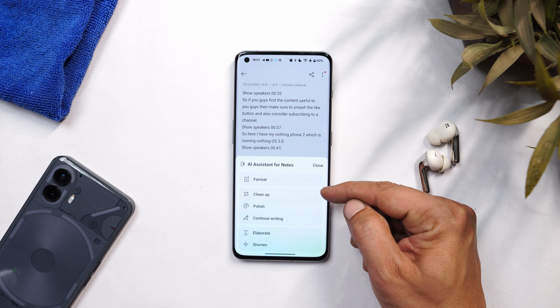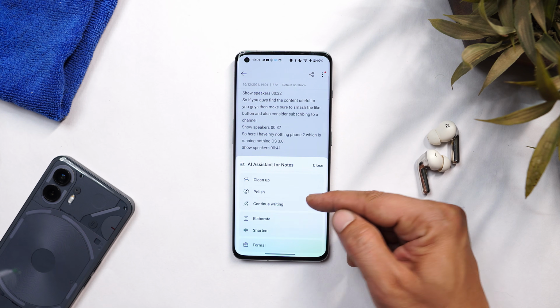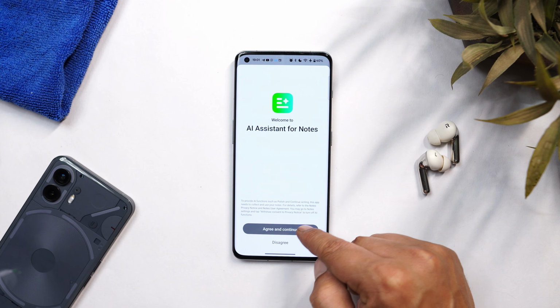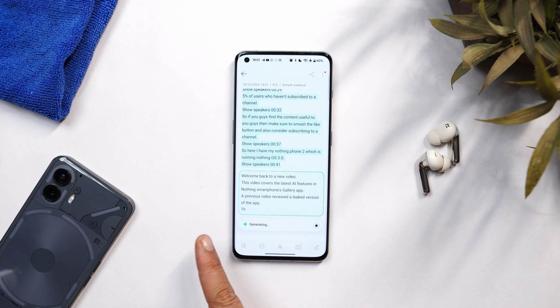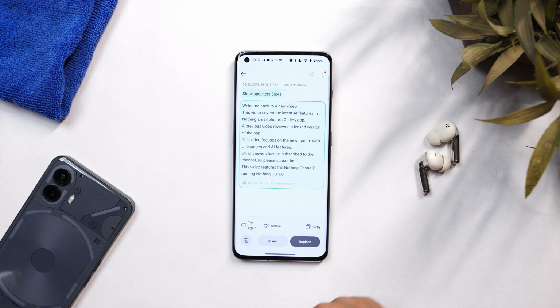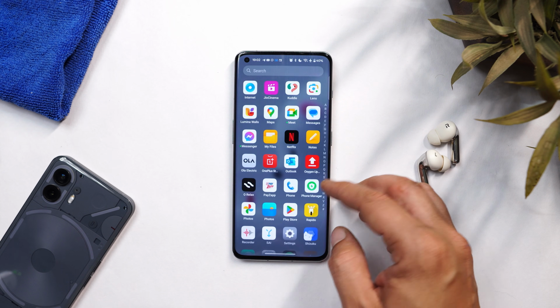You have the options to make it a cleanup version of that, and other options are also there like formal, casual, shorten. So let's try on shorten, agree to terms and conditions, and now you can see AI in action. And here we have the shortened version of that particular note. And you also have the other options like try again, delete, refine, copy, insert or replace. So this is one thing in the notes application.